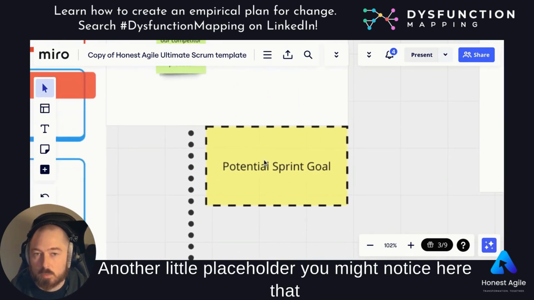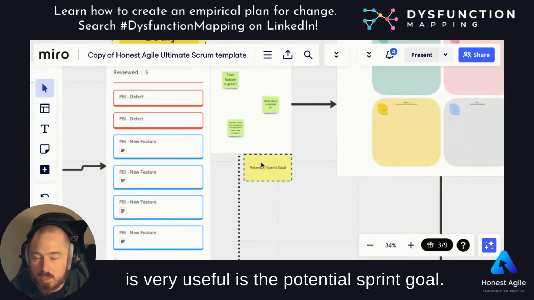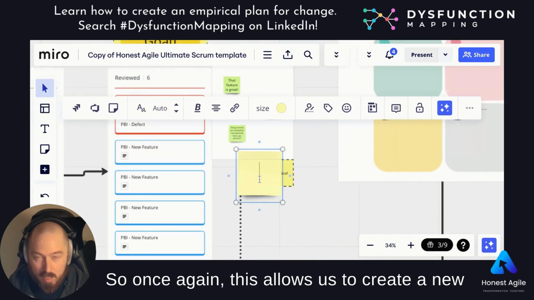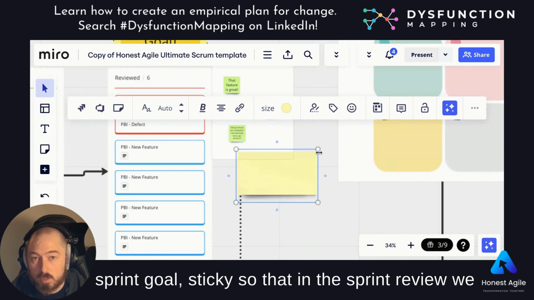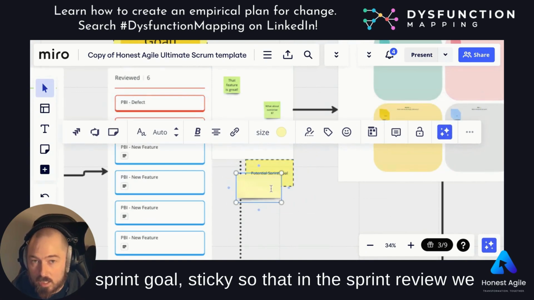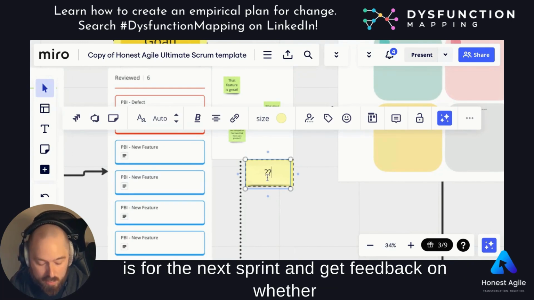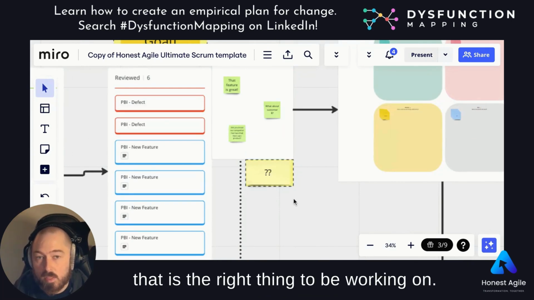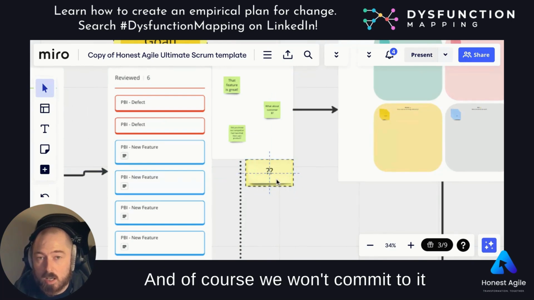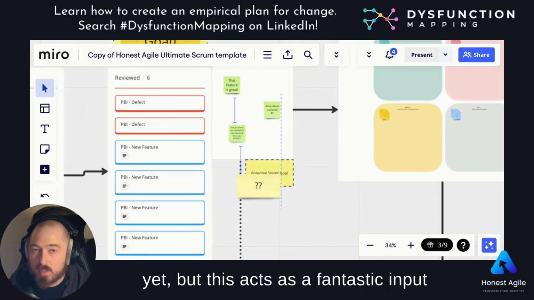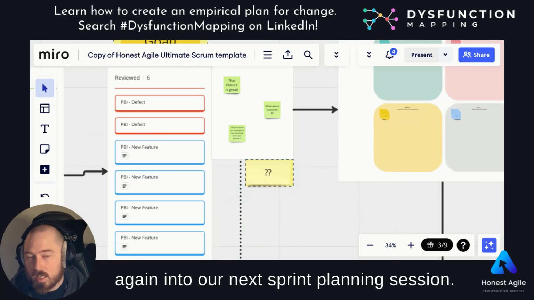Another little placeholder you might notice here that is very useful is the potential sprint goal. So once again, this allows us to create a new sprint goal sticky so that in the sprint review, we could potentially talk to our stakeholders about what our goal is for the next sprint and get feedback on whether that is the right thing to be working on. And of course, we won't commit to it yet, but this acts as a fantastic input again into our next sprint planning session.